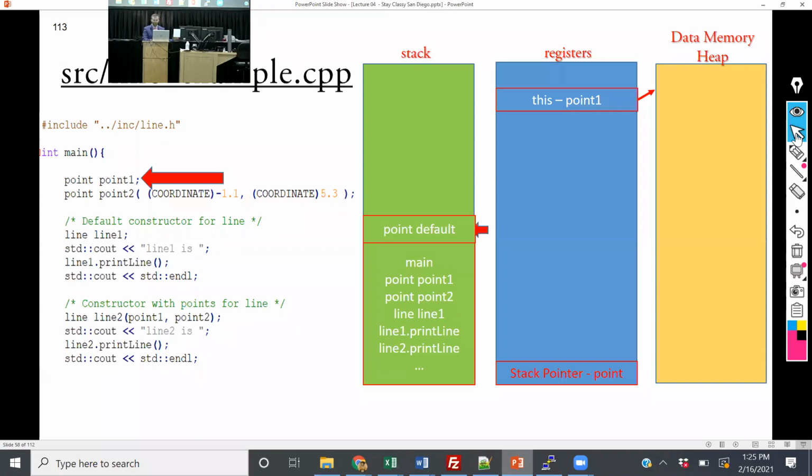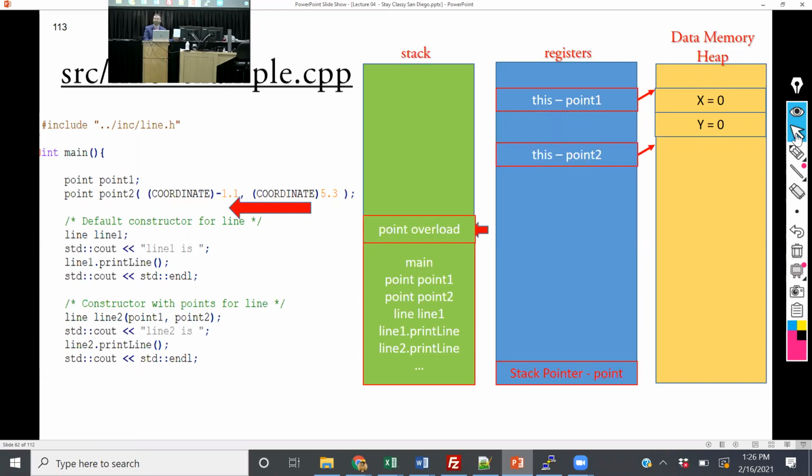So what's going to happen is it's going to create point x, y, and then I'm going to create point 2. Point 2, it's going to do the same thing. It'll make a copy of the constructor onto the instruction stack. Then it's going to create room for 1.1 and then 5.3.